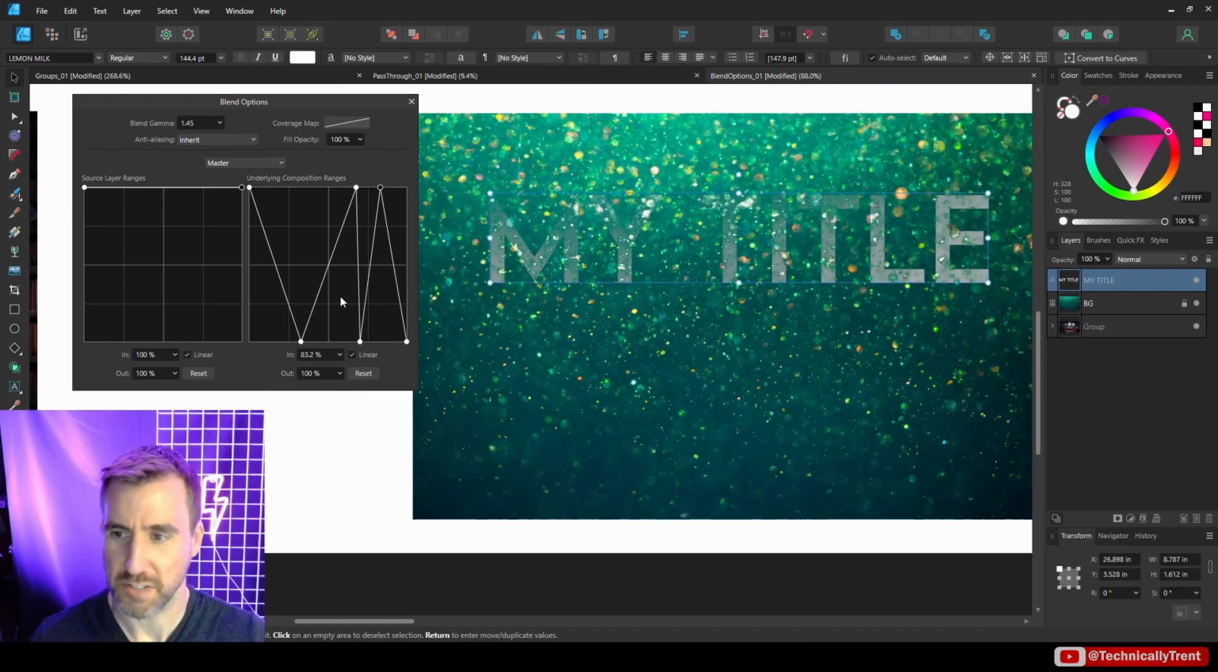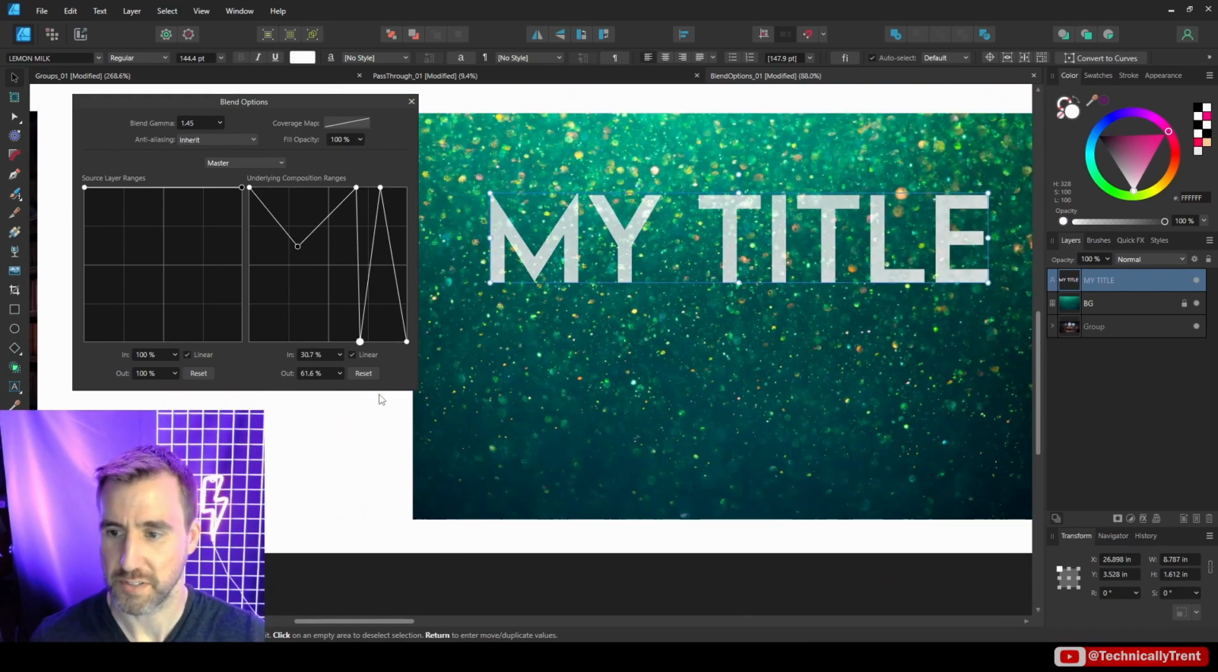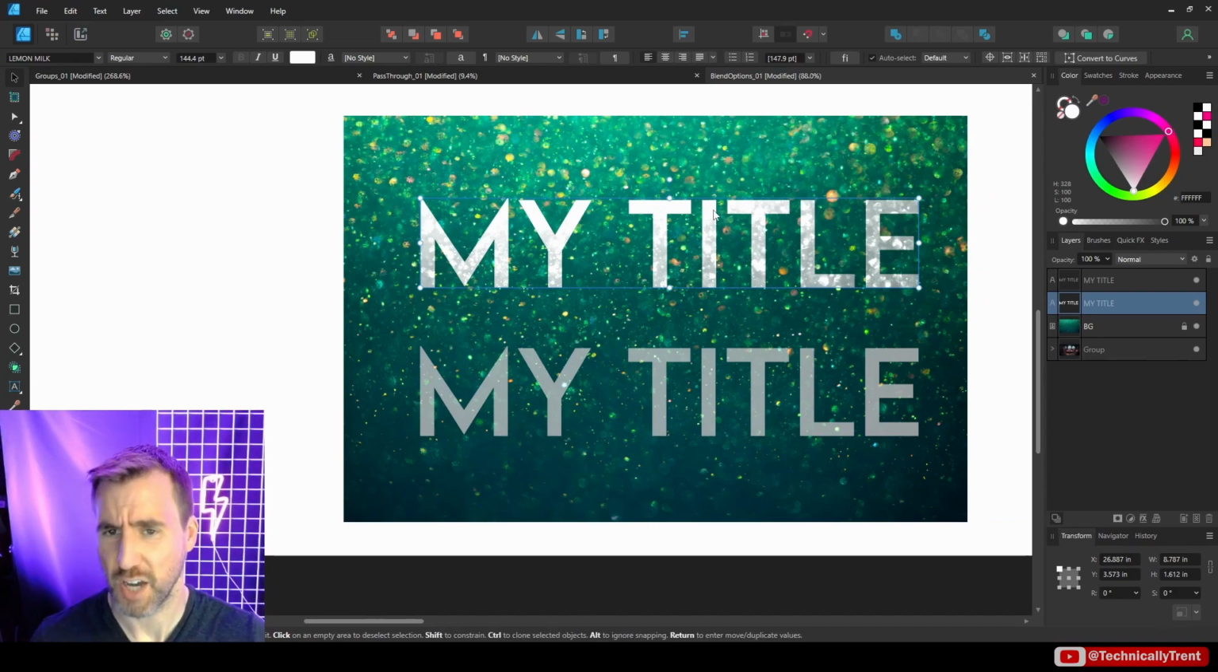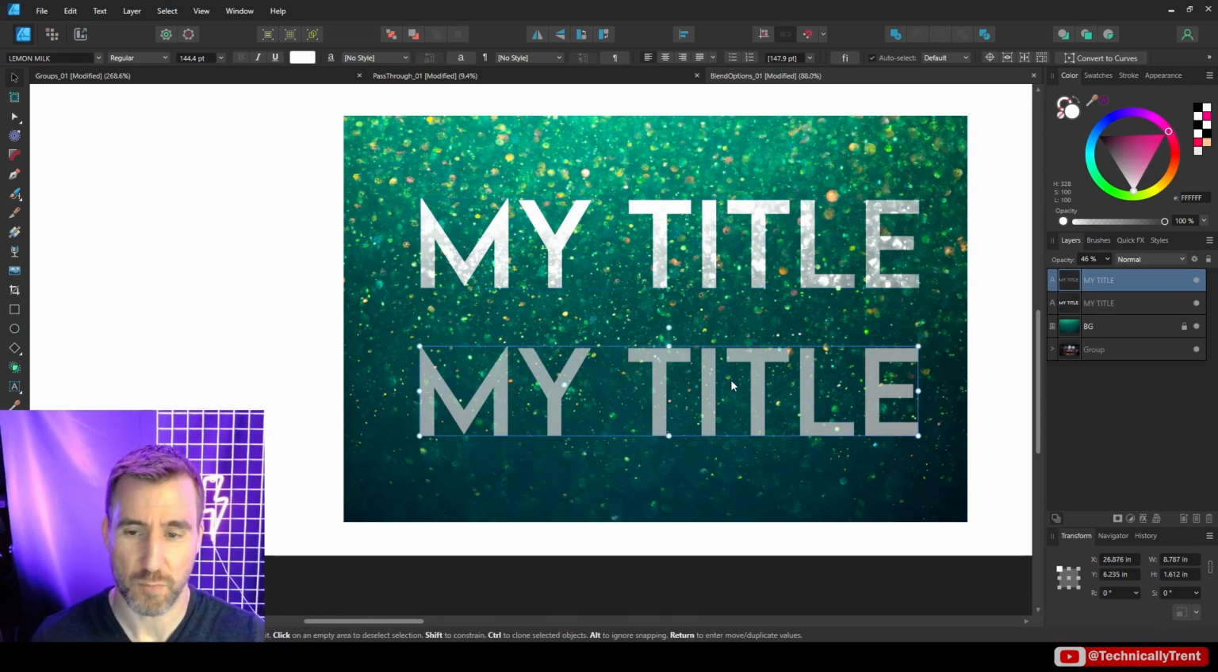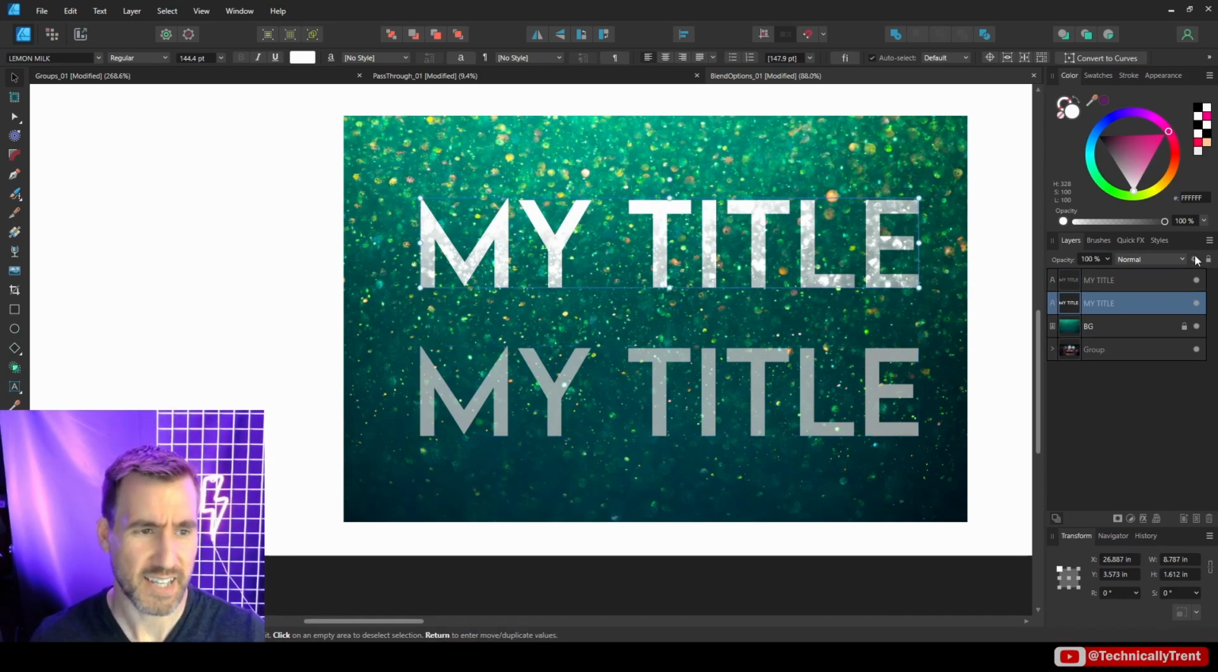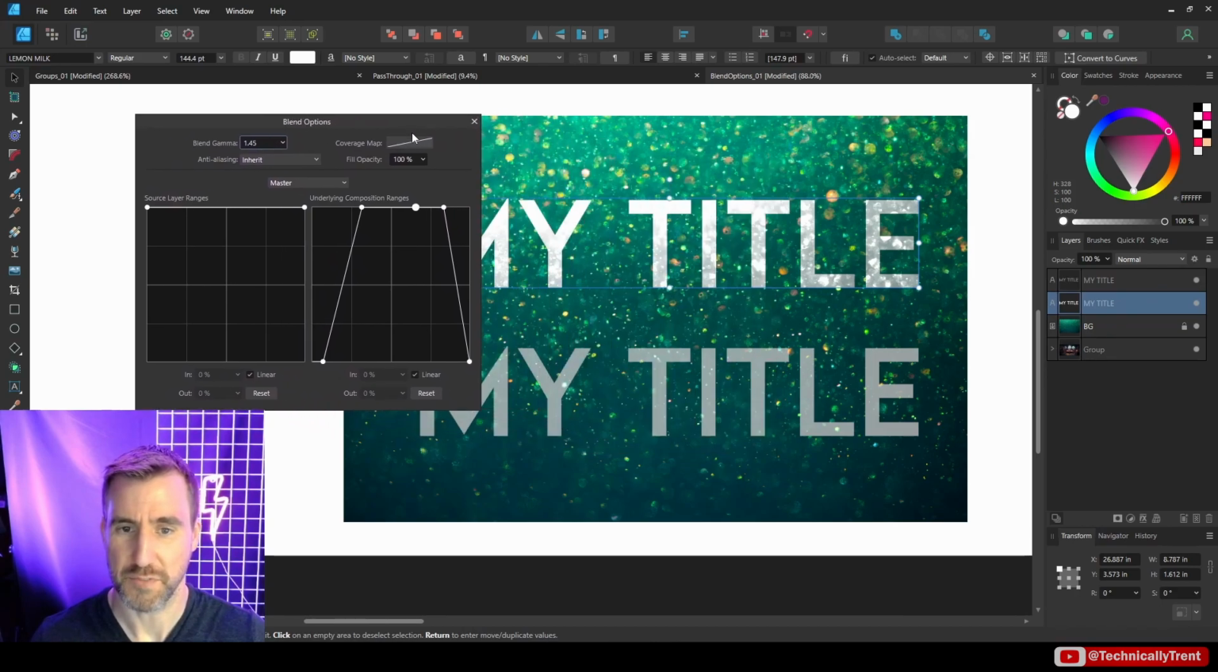You can get these really strange looks going. Sometimes it's fun just to play with this curve and see what it looks like. But you can see that this top one is using our blend options and this bottom one was using just our opacity at 50%. And I think this bottom one looks a little more boring. I think the top one looks kind of cooler. And again, that's due to the blend options we've chosen for it.